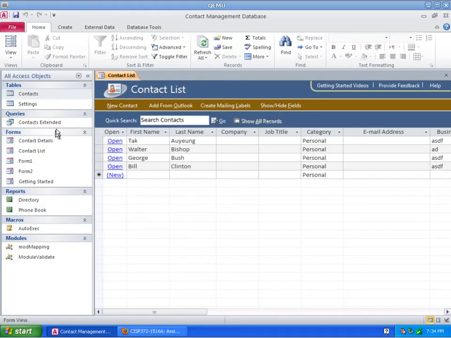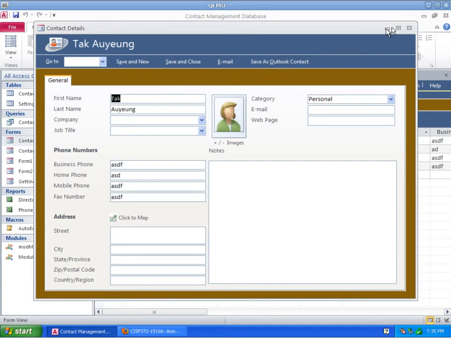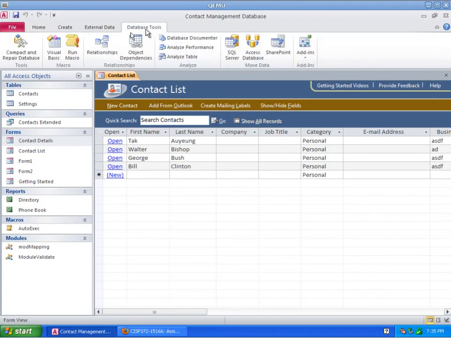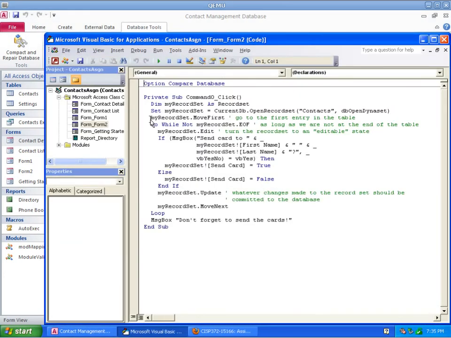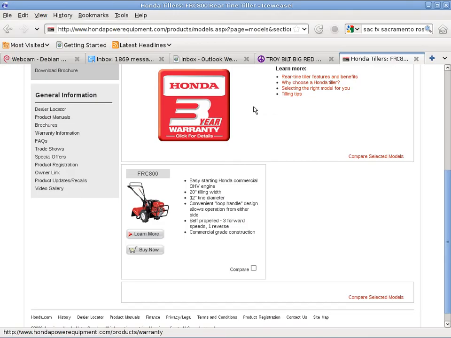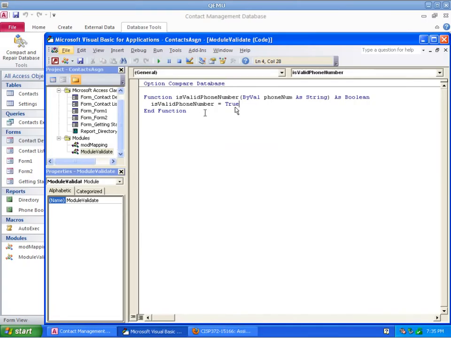Okay, so we have the form here, and let's go to contact details. And the first thing I want to do is not even to deal with the form itself. The first thing I want to do is to go to Visual Basic and actually finish up the rest of that subroutine. So I have to go to modules, go to module validate, and find the function so that it does not always return true. So it has to return false when the pattern does not match a phone number. And let's go back and double check and see. Oh, this is not it.